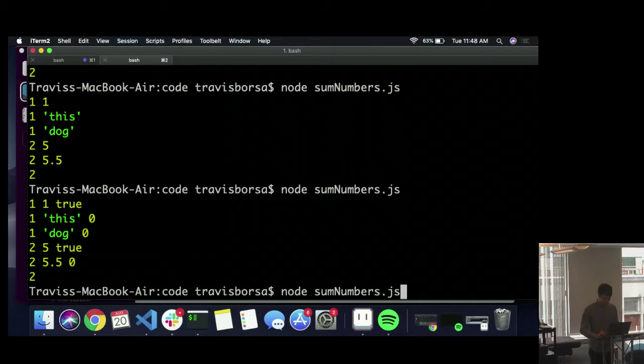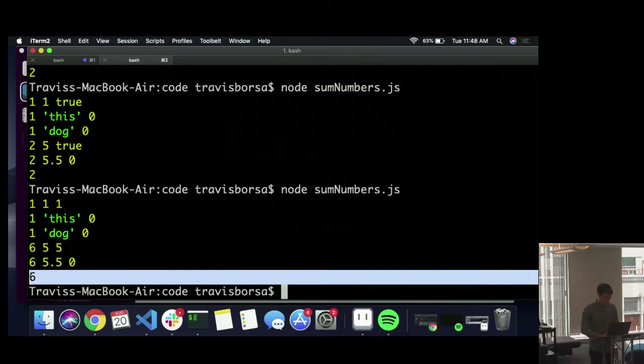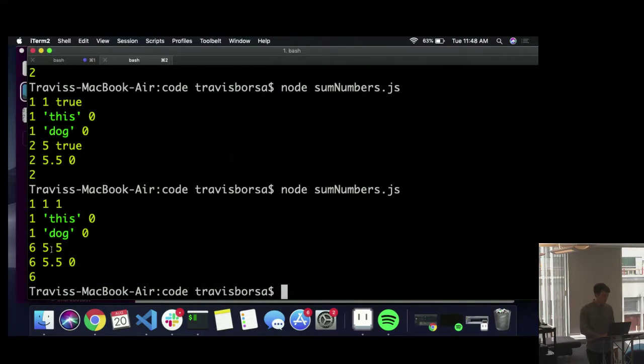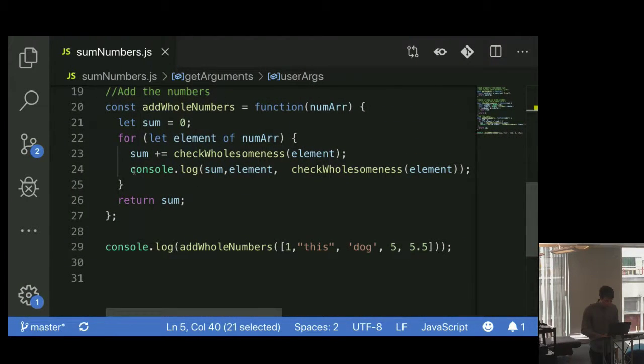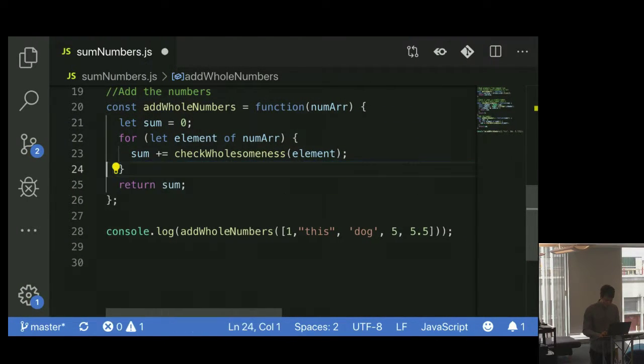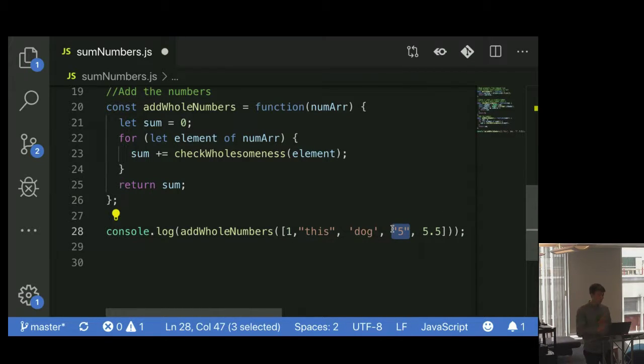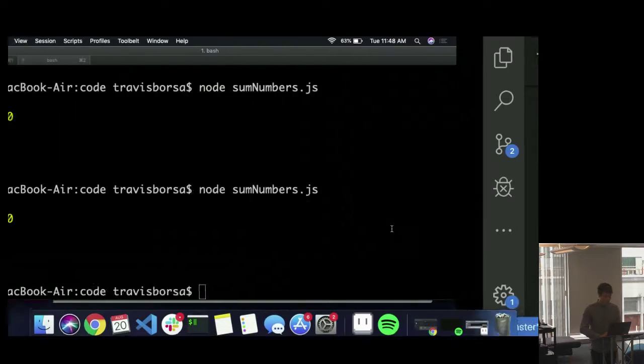So we get 6 because we're returning 5, returning 1. I'm going to get rid of those. And 6 is what we want. But if I go like this, and this is what the command line argument would look like, it would be a number wrapped as a string.